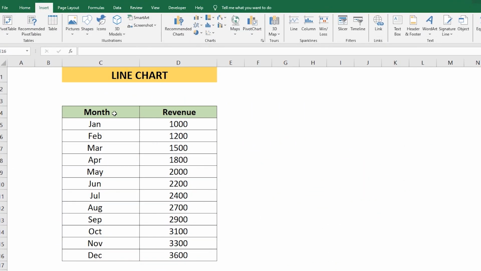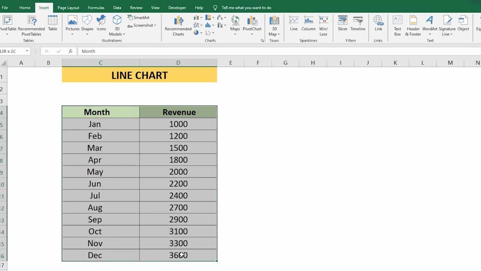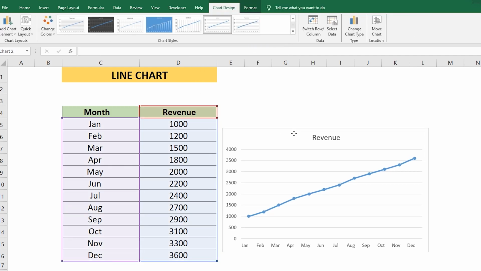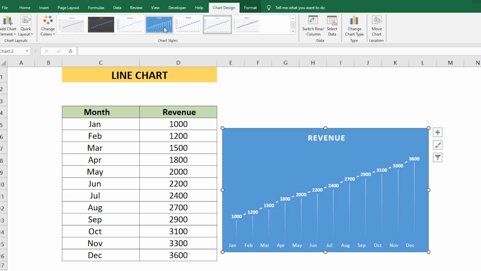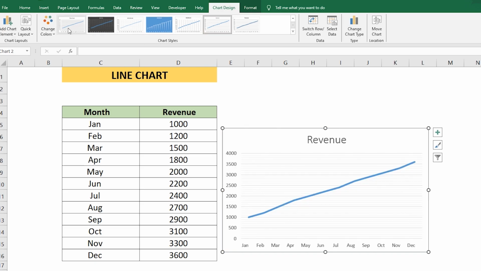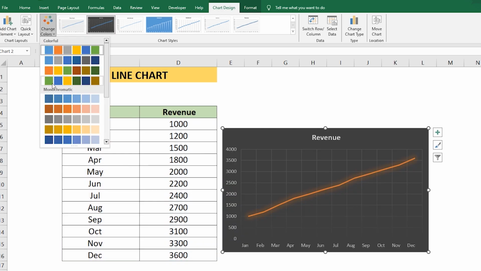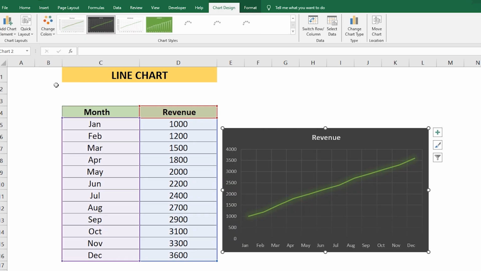Line chart. Now let's explore how to create a line chart. Again, select the desired subtype of line chart, such as with or without markers. Excel will create a line chart representing your data. Under the Chart Design tab, you can change the style of charts and also change the color of charts.